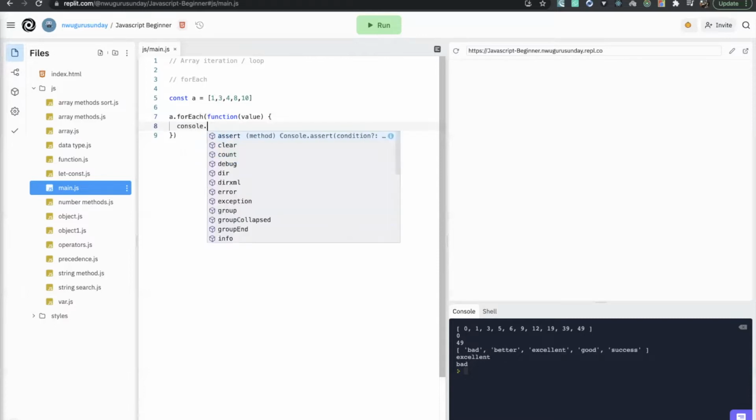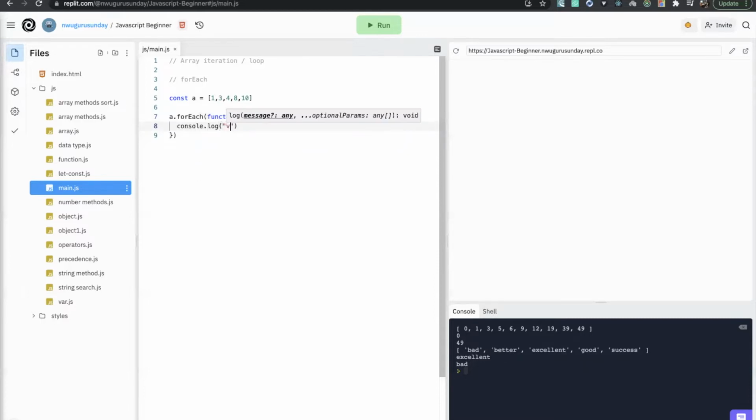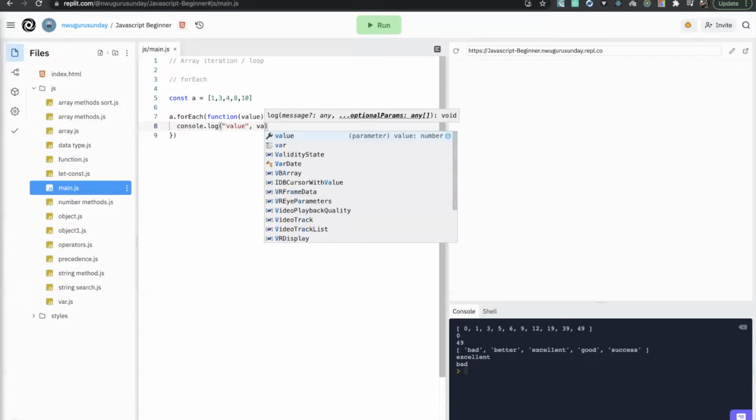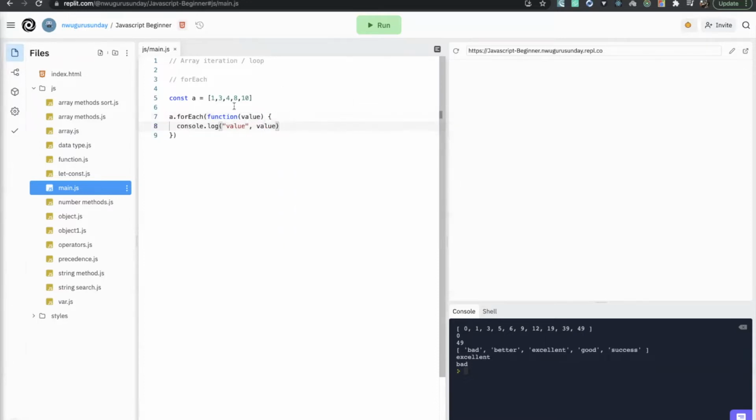So first, let's do console log inside our function and print the individual value that is being returned. So if we run this code, you see that it starts from 1, which is the first item, then it goes to 3, it goes to 4, it goes to 8 and 10 until the last of the array. So this is forEach. So for each individual item of the array, run this function, passing the value of the item of the array. That is what forEach is doing.